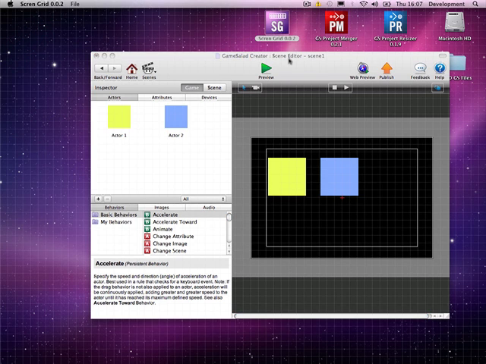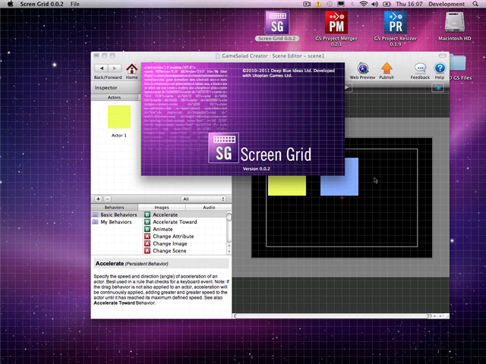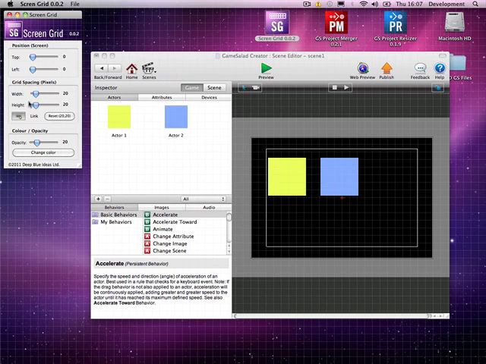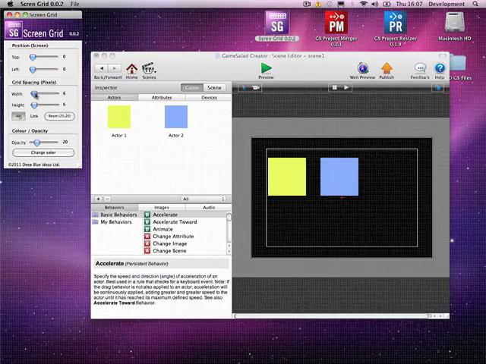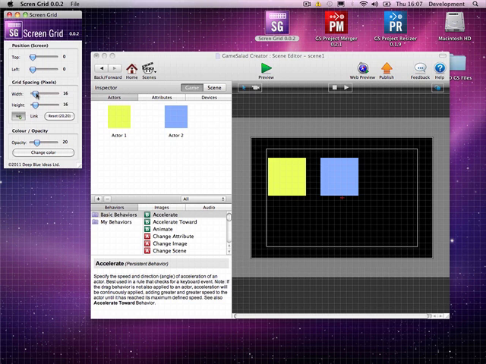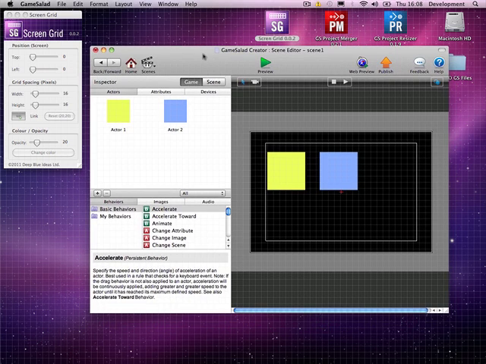Put the grid back on. There we go, and I've got my grid back again. And again, I can adjust things, move them around, etc. So it's a very quick video showing you a very quick tool trying to be quite helpful in positioning objects in GameSalad.